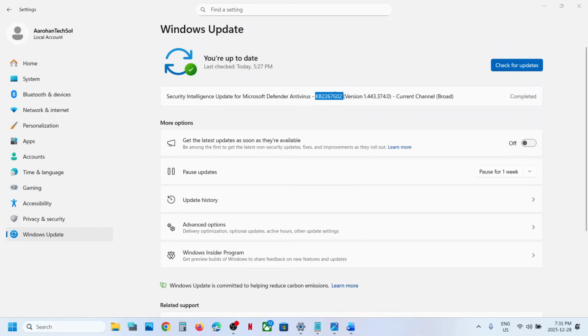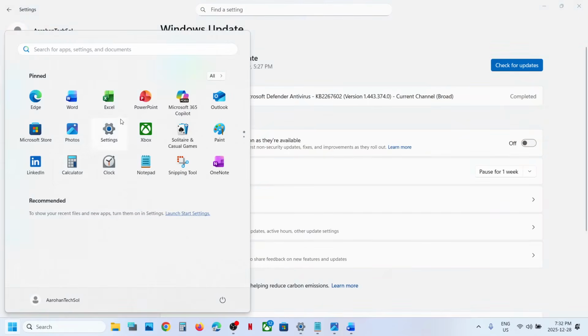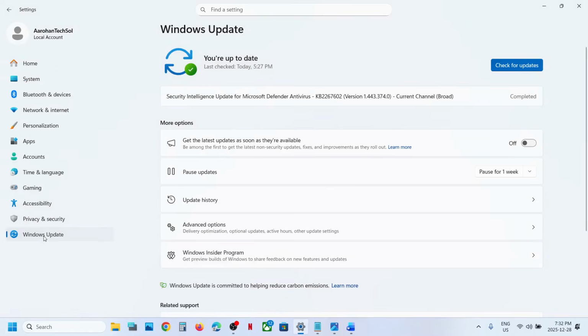Today in this video I'm going to show you how to fix when you're unable to install this update, that is KB2267602 on your Windows 11 computer. Now the first step is to open Windows settings and then go to Windows Update, and over here you can see pause update options.